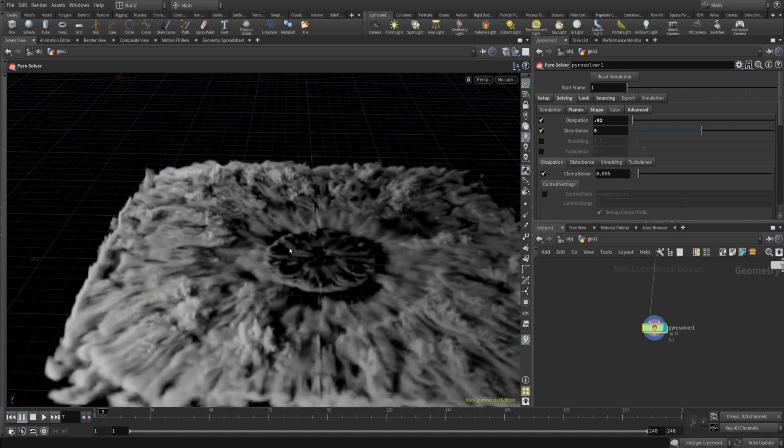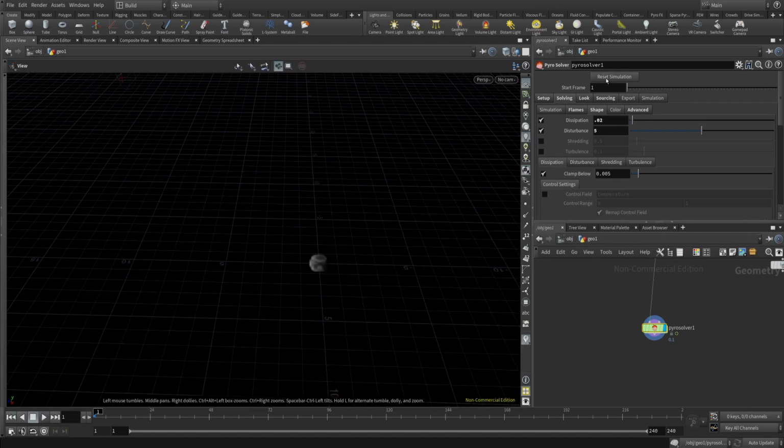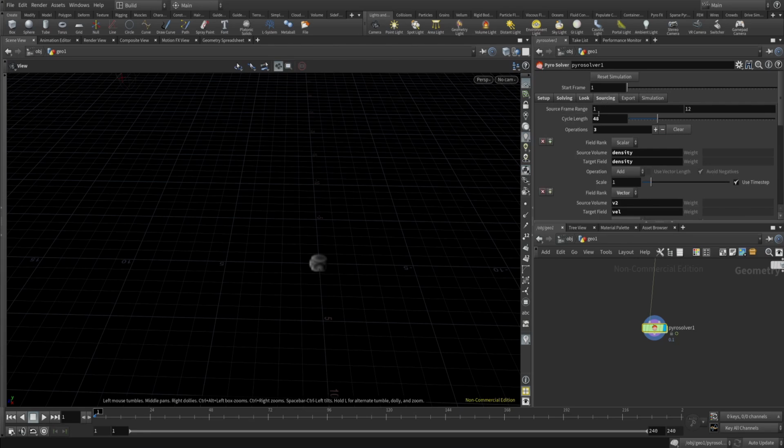Okay, and the source is repeating every 48 frames. That's because we need to change the source frame range and cycle length. As a cycle length, I'm going to use 240. And let's change the source frame range between 1 and 50.